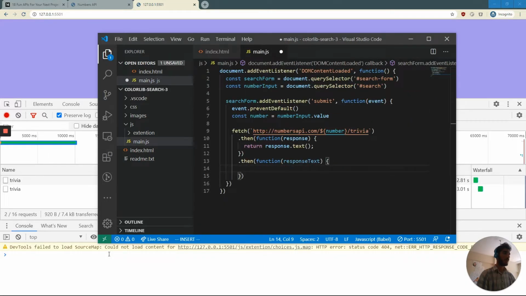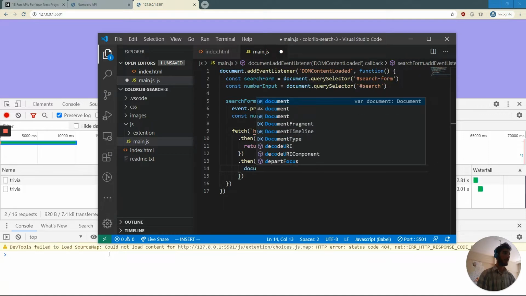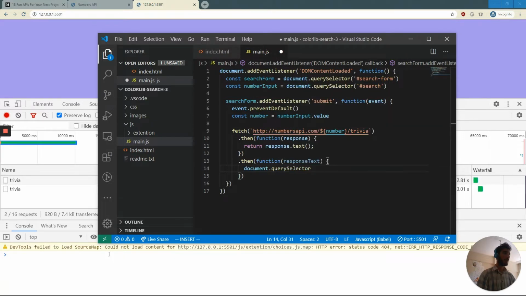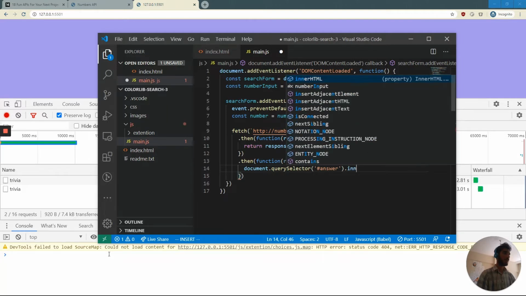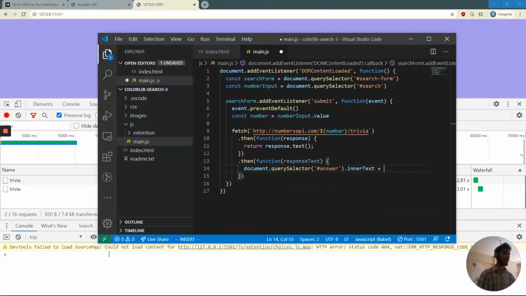Now, instead of console logging, I'm going to do document query selector. What do we call it again? We call it answer. Answer dot inner text, and then we'll say what? We called it response text, right?